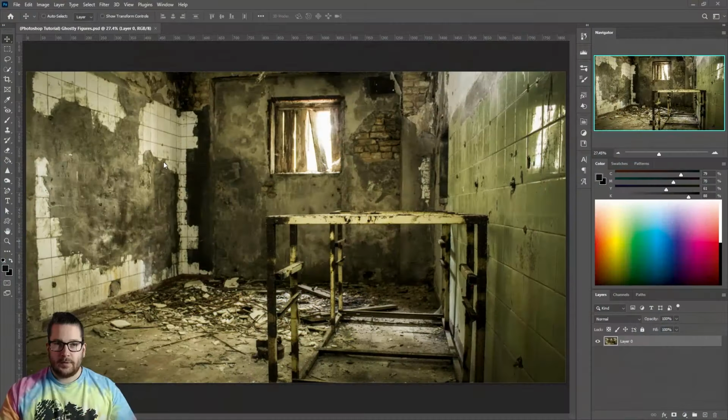Welcome back to the best time of the year. We're going to be making a ghostly, shadowy figure. Start with a nice spooky background, then convert it to a smart object. Then go to Filter, Camera Raw Filter.